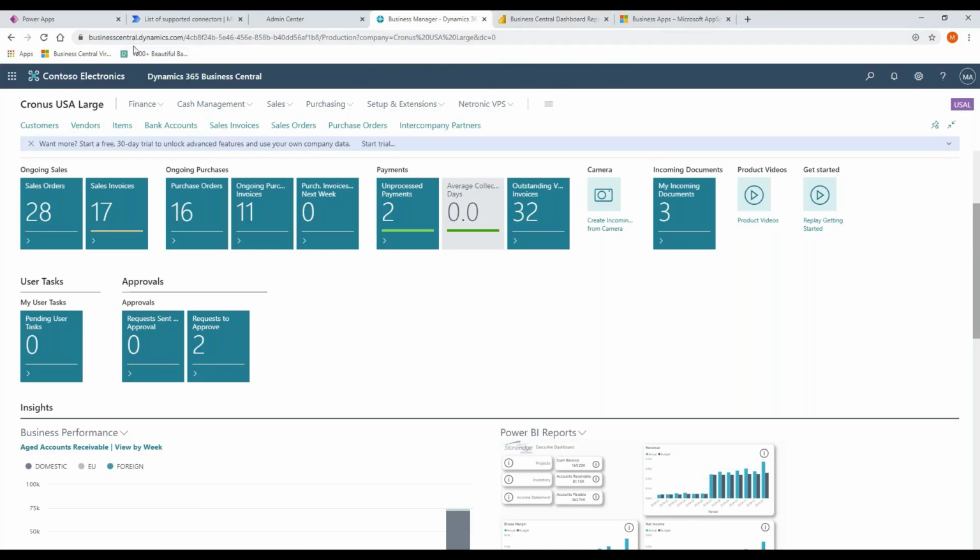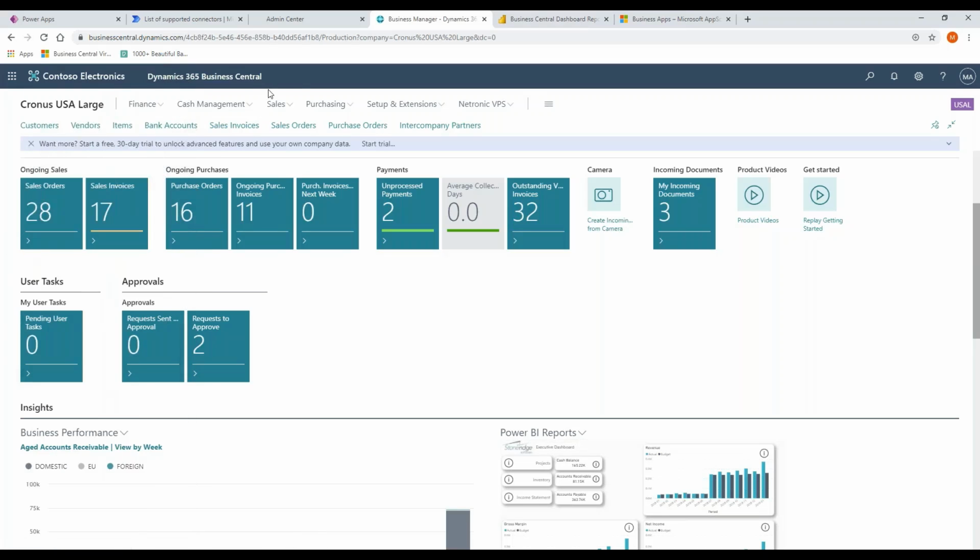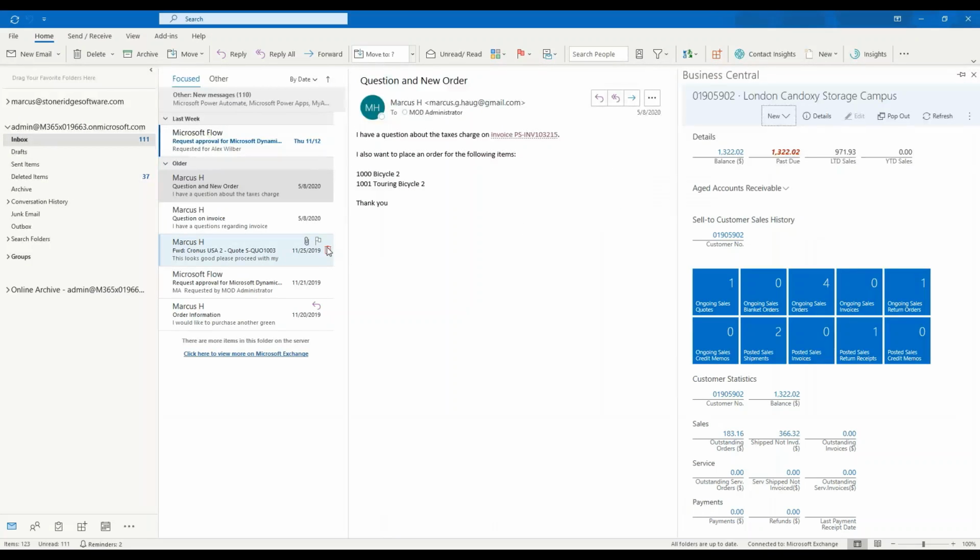But I also have the ability to leverage Power Automate. So Power Automate is another component within the Power Platform. Your Business Central license does allow you to leverage Power Automate, so no additional licensing cost as long as you're connecting to Business Central as one of your data sources. And what Power Automate then allows me to do is to extend Business Central outside of Business Central.